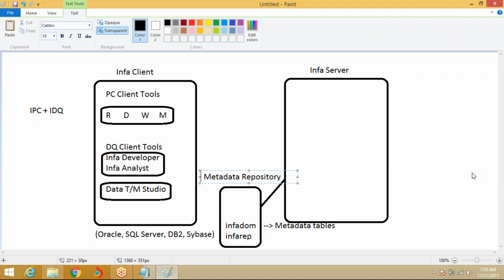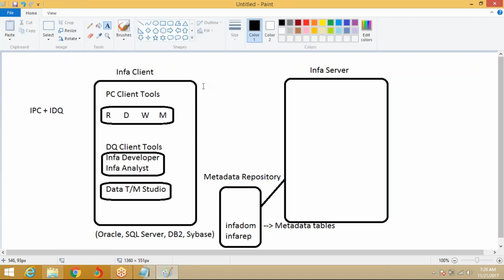So this metadata repository, does it act like a backup or a cache? No, it's a physical database where it stores the metadata of your jobs. I'll tell you what is meant by metadata. Metadata, you know, right? The general meaning is data about data. Data about data is called metadata.